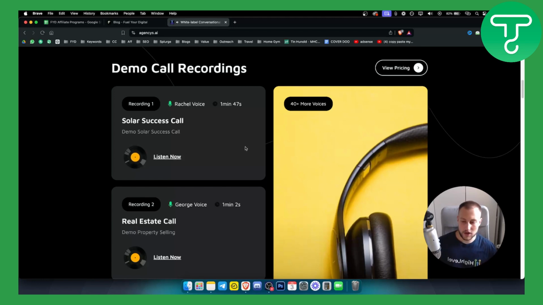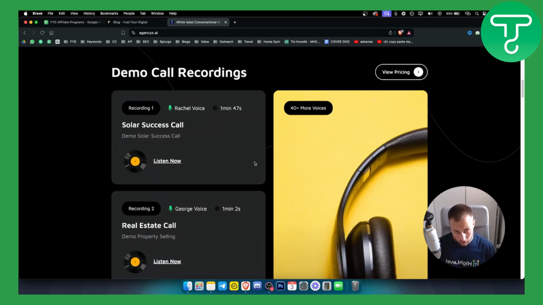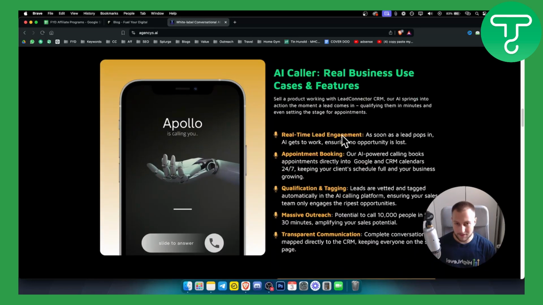So as you can see, you can use this within pretty much any niche. This is solar. So as you can see, this is a demo solar success call. There are 40 plus more voices. But the best part is that, as you can see, you have real-time lead engagement. So as soon as lead pops in, AI gets to work, ensuring no opportunity is lost.